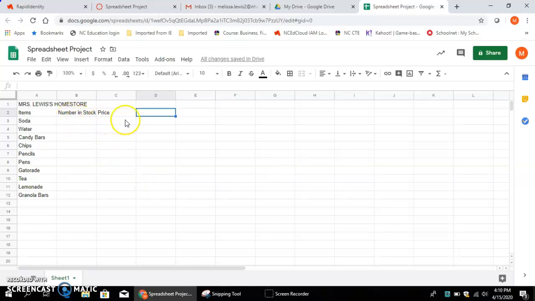Number in stock, price, total, let's see, total inventory price, which I just made up, but I'm trying to make that sound like it would be a total of the number in stock multiplied times the price of each item, which would give me one of my formulas here.